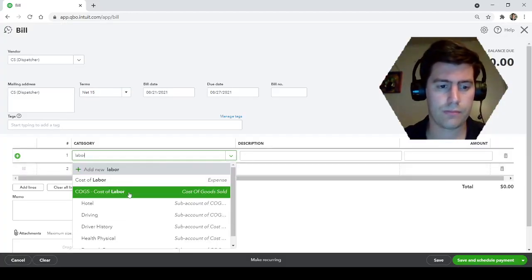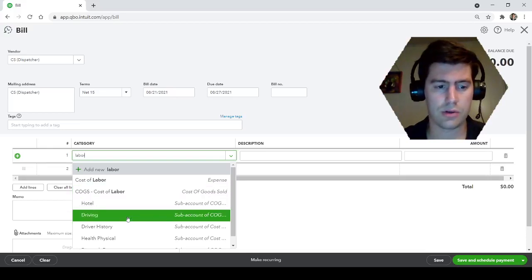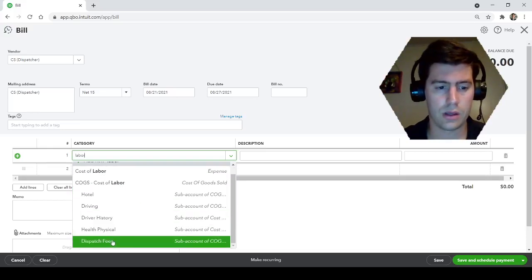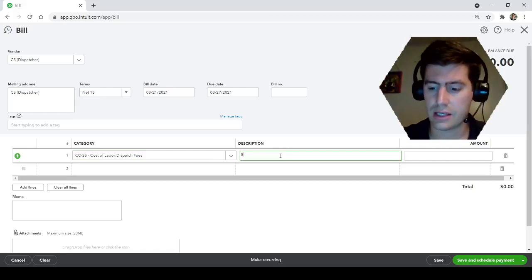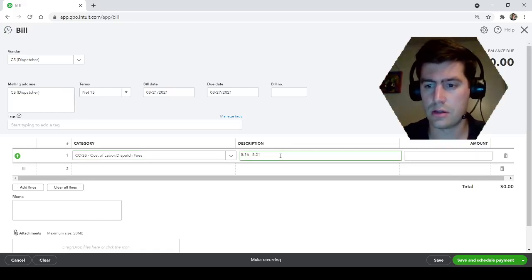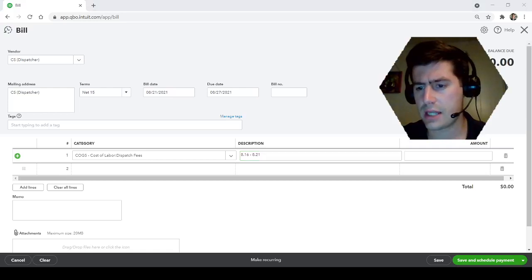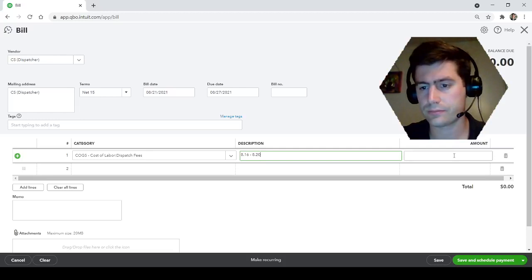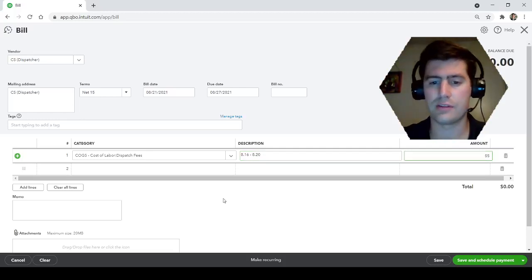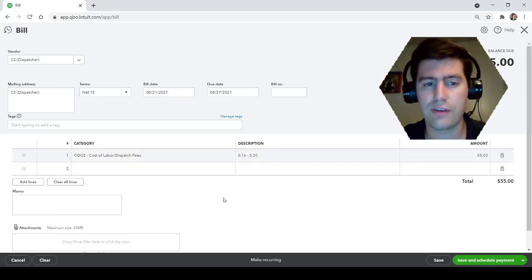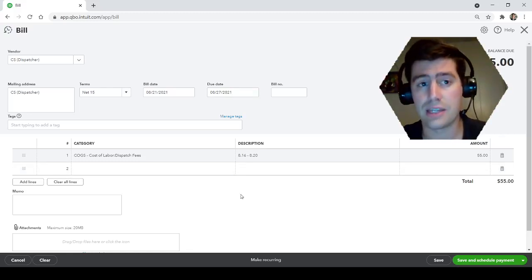All right. COGS, cost of labor here. Dispatch fees, and like I said, August 16th through August 21st, I think, was last week. August 20th was last week. And the amount, $55. So I owe my dispatcher $55 on August 27th. And I know that because he gave me an invoice.